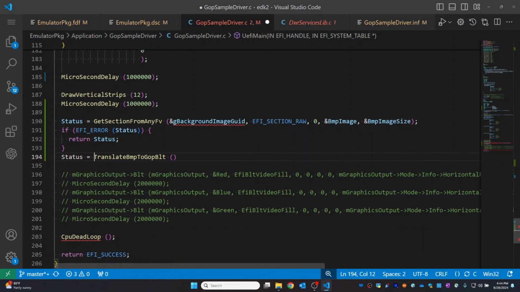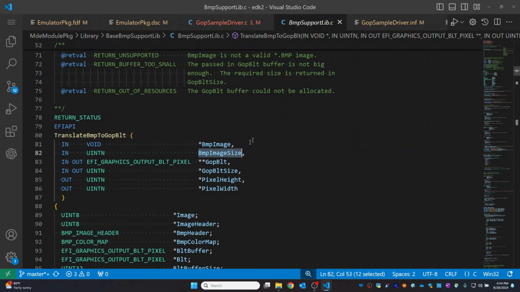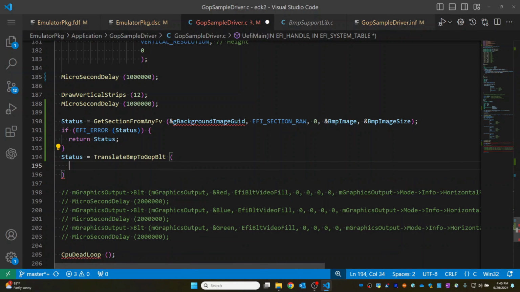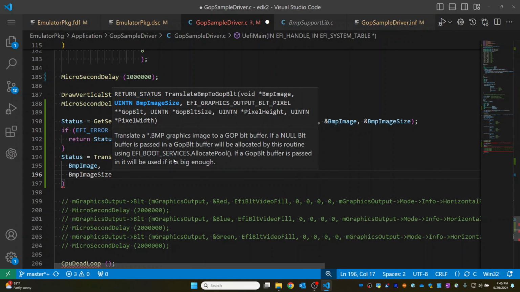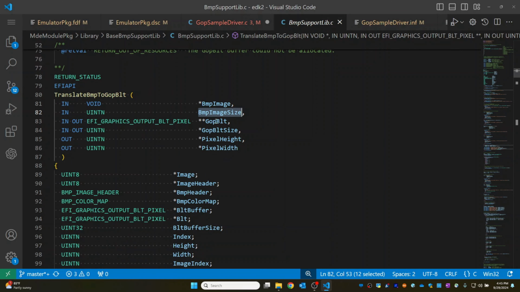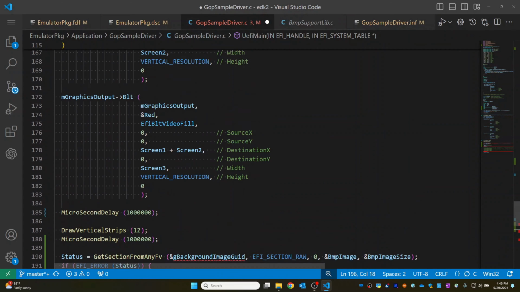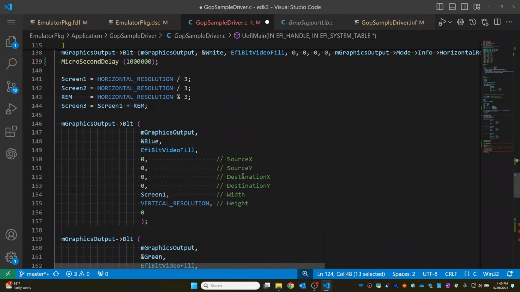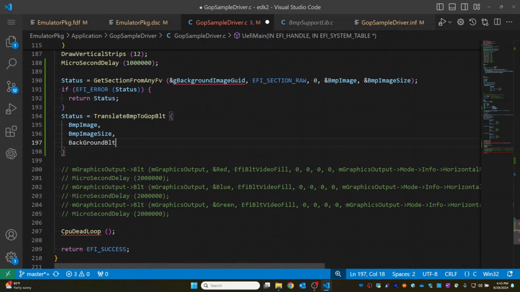So now status is equal to, we are going to convert this BMP to GOP BLT. The first data it needs is the image and the size, which we already located here. So we will pass the same arguments: the image and the BMP image size. The next argument is the BLT buffer, which it is going to return. We have this BLT buffer which we initialized here, which is background BLT. So we will pass this background BLT to the API.